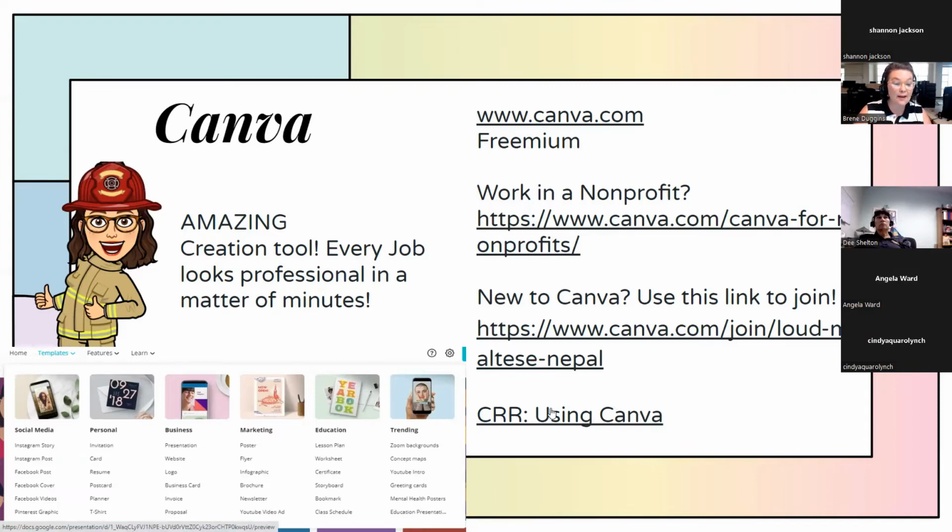And I also have on here a link for using Canva. So this is a tutorial for how to use Canva, like the basics. And then there are so many templates. That's what I absolutely love, which is what we're going to use. So I'm going to jump back over.